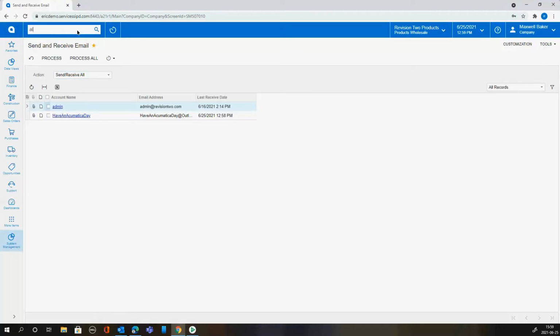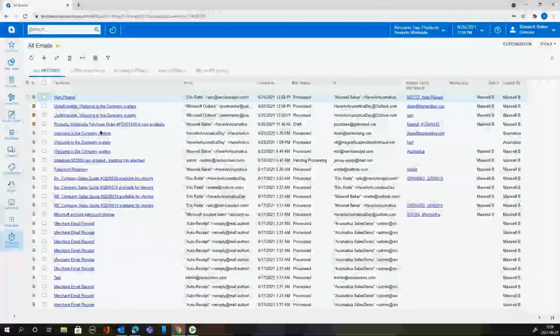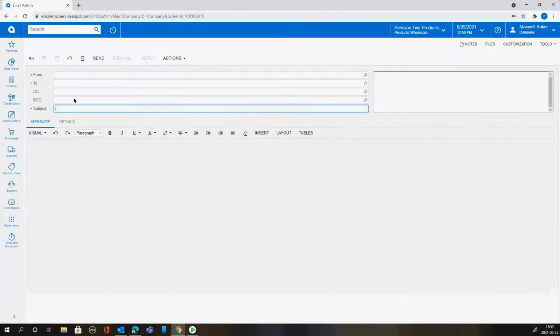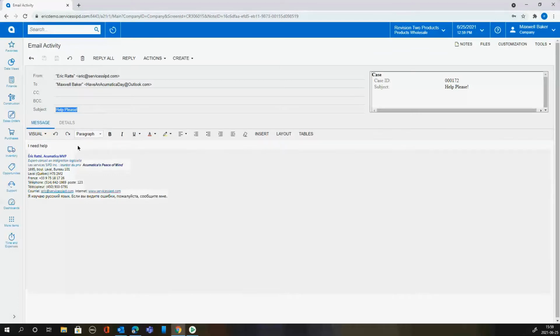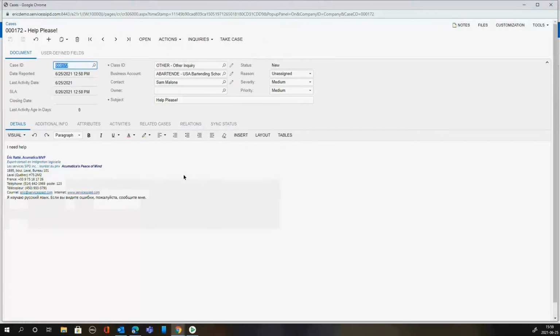So there are a couple of screens, like all emails. And see here, I've got my new email that has been received by Acumatica. So if I click here, I can see what has been written. And if I go to details, I see that there is a related entity. If I click here, I can see that there is a case.